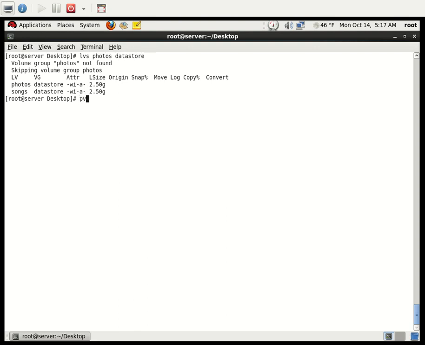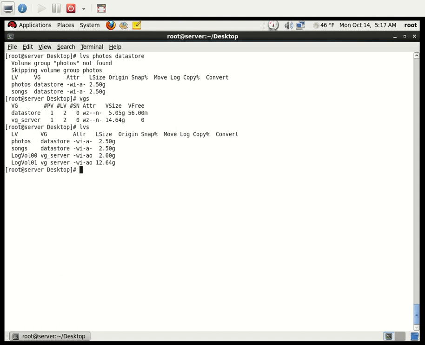Now if we use vgs, you can see the datastore VG, okay. And lvs, there are many LVs. I have created songs and photos under the datastore volume group, okay. That's how we have added the logical volumes.